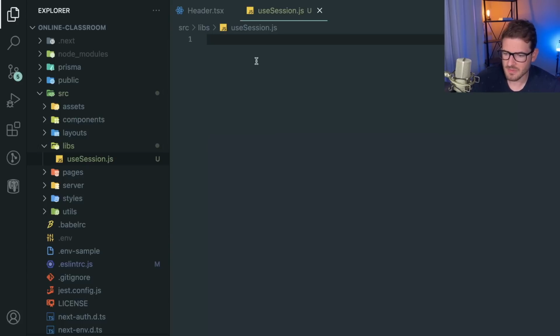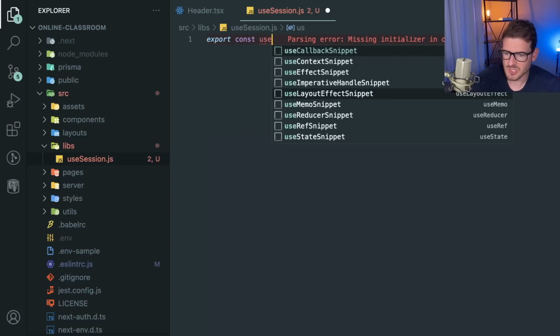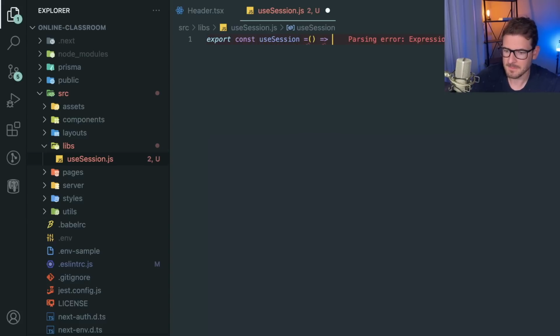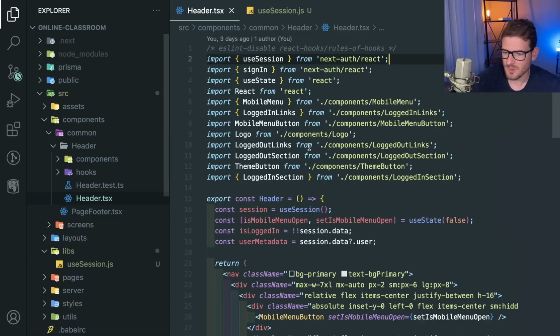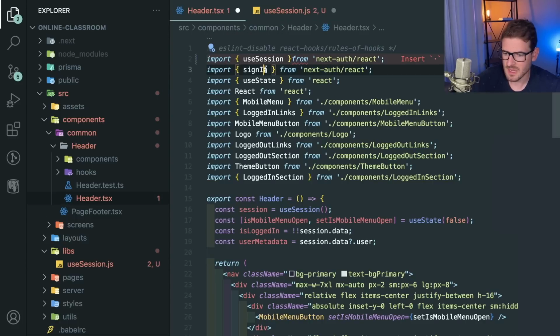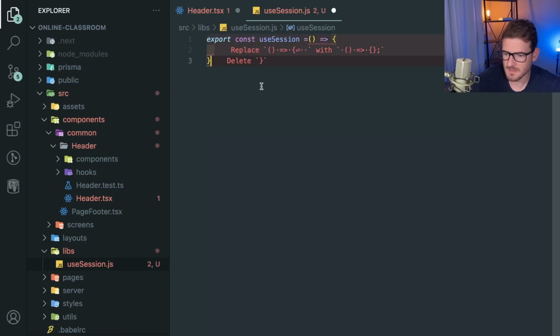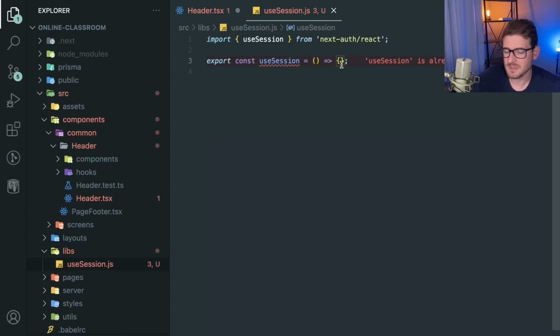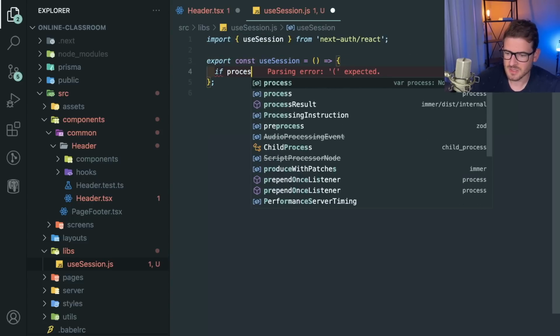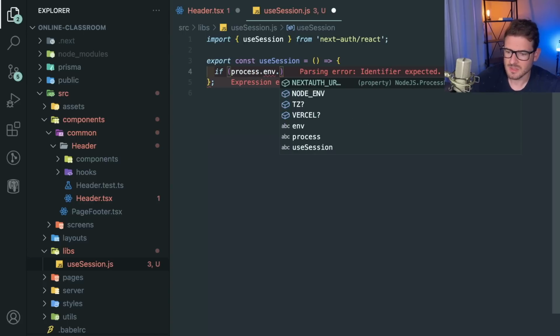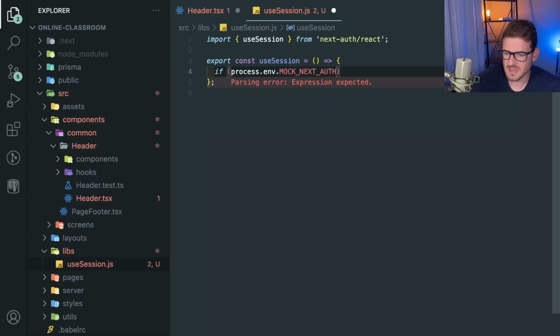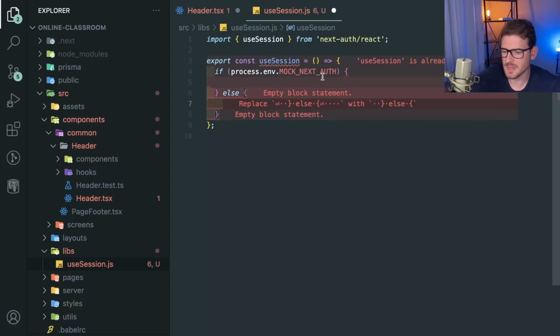And I'm going to basically have this thing export a method called use session. So export const use session is a function like so. And what this function needs to do is basically emulate the same behavior as this hook that we're bringing in. But if we are local, so I'm going to say if process.env dot, how do I want to do this? I'll just say mock next auth. If that's set, do something, otherwise do something else. And I'll figure out a better name for this. I'm just trying to prototype something real quick.